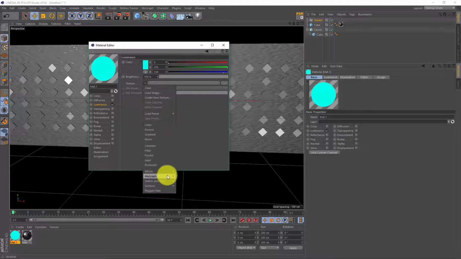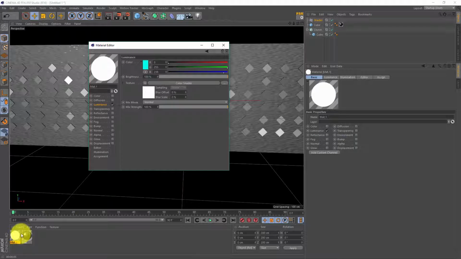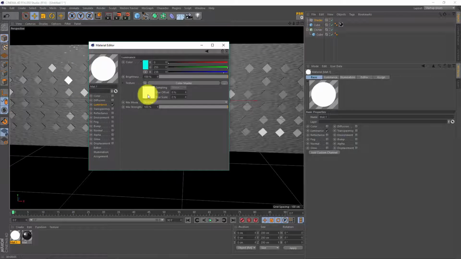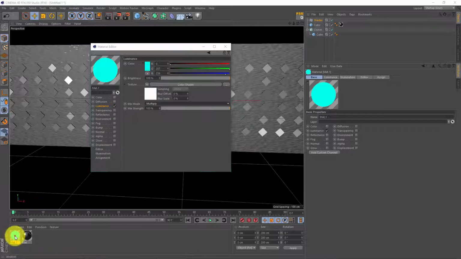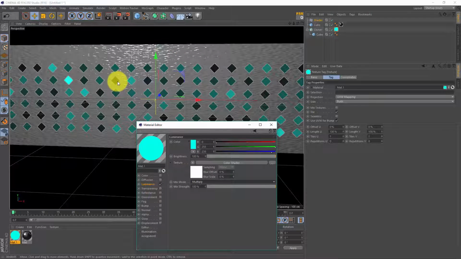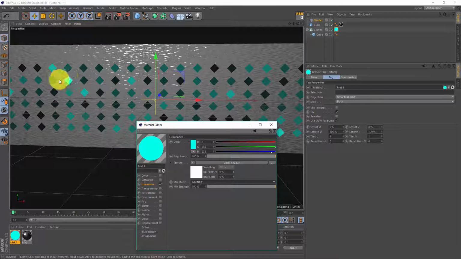In here, I'm gonna go to MoGraph, color shader. And what this color shader does, it will use the black and white values we got from our shader effector to drive our actual color. Now, in order to see this, I need to change my mix mode from normal to multiply. And if I now drag my material onto my cloner, you'll see we got all these diamonds, and some are black and some are very bright.